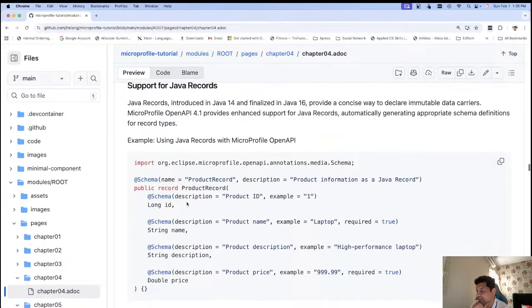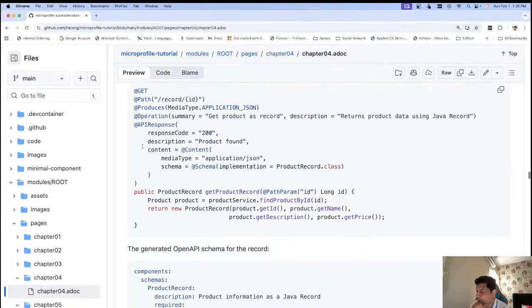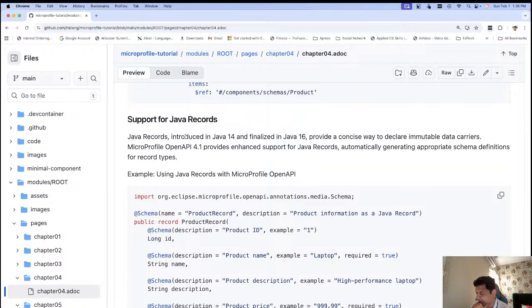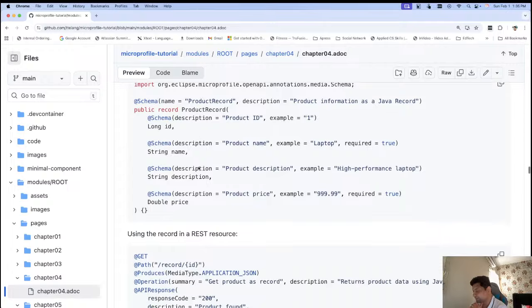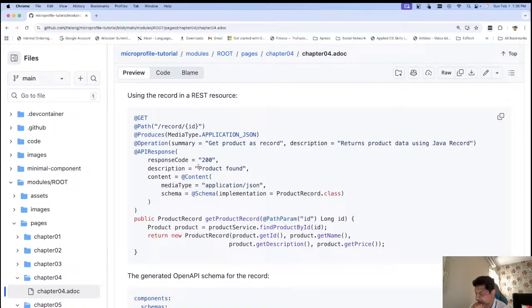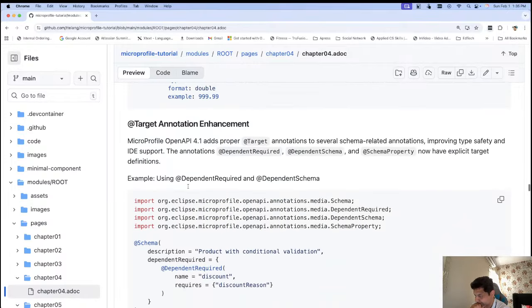And we have the support for Java records. Java record is a new feature which has come after Java 14. In 14, it was an incubation feature, and it was finalized in Java 16. So that is supported. You can annotate Java records, and that's the new update.